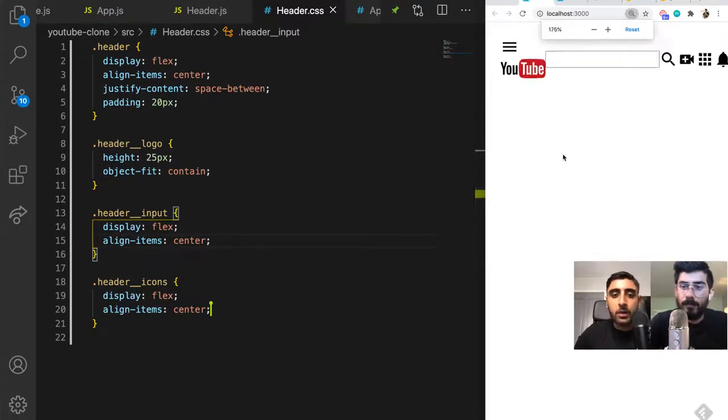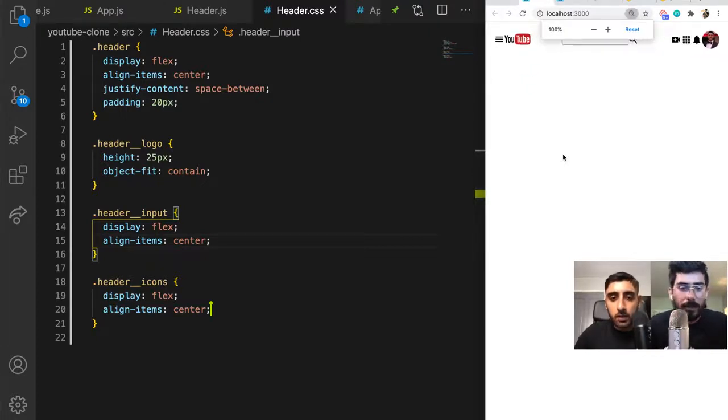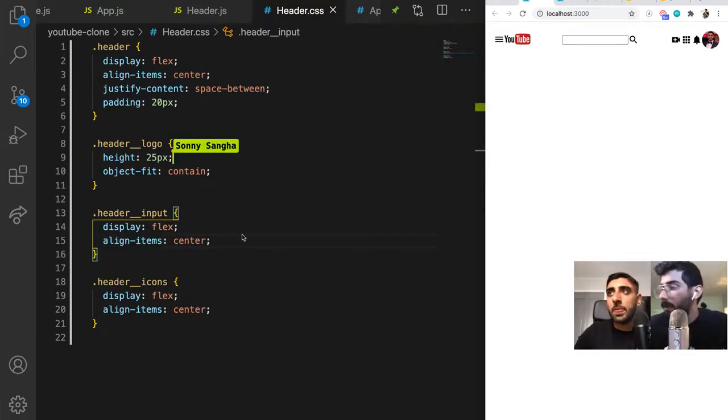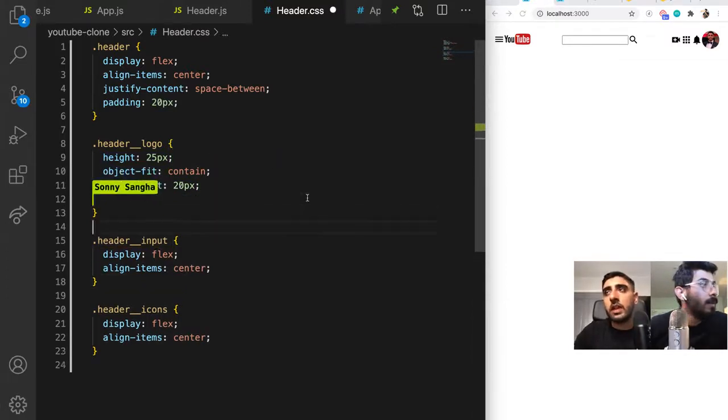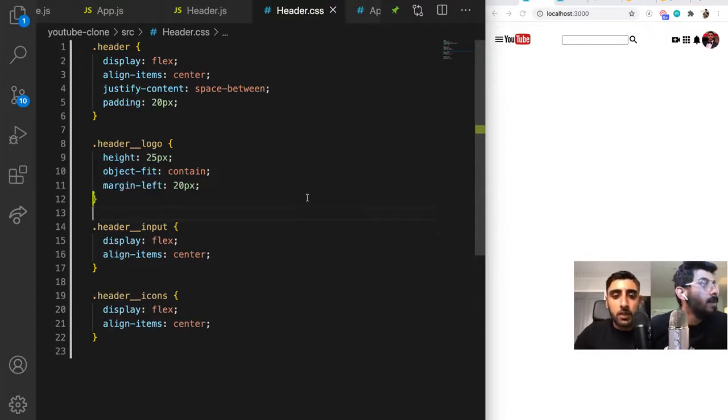And at that point, that's pretty nice. That's pretty cool, right? Now for the header logo, I don't want that logo to touch the side, so I'm going to give it a margin left of 20 pixels. So now it pushes away a little bit from the side. And I think that's pretty good. Yeah, 20 pixels is pretty good.